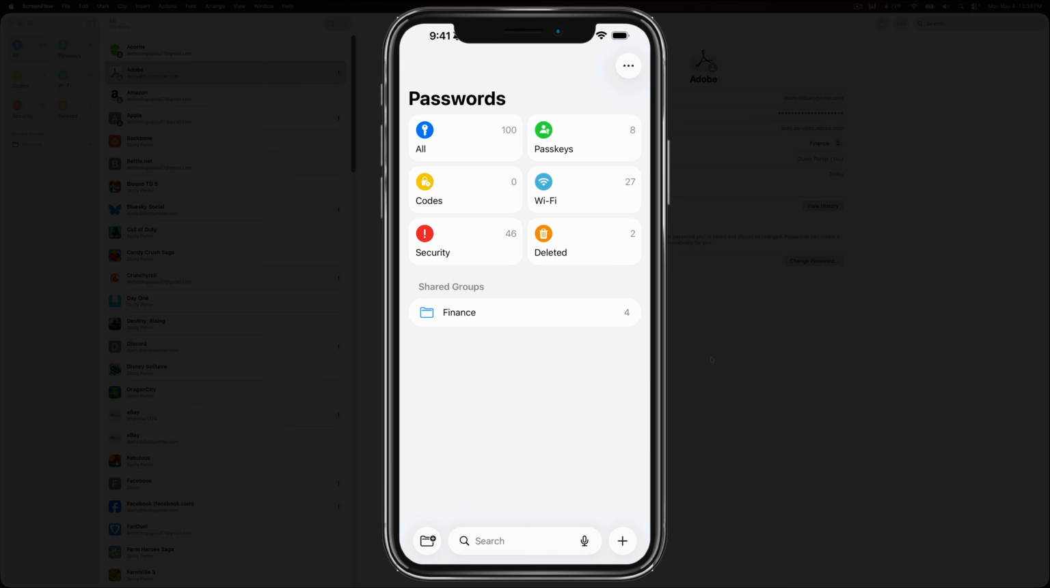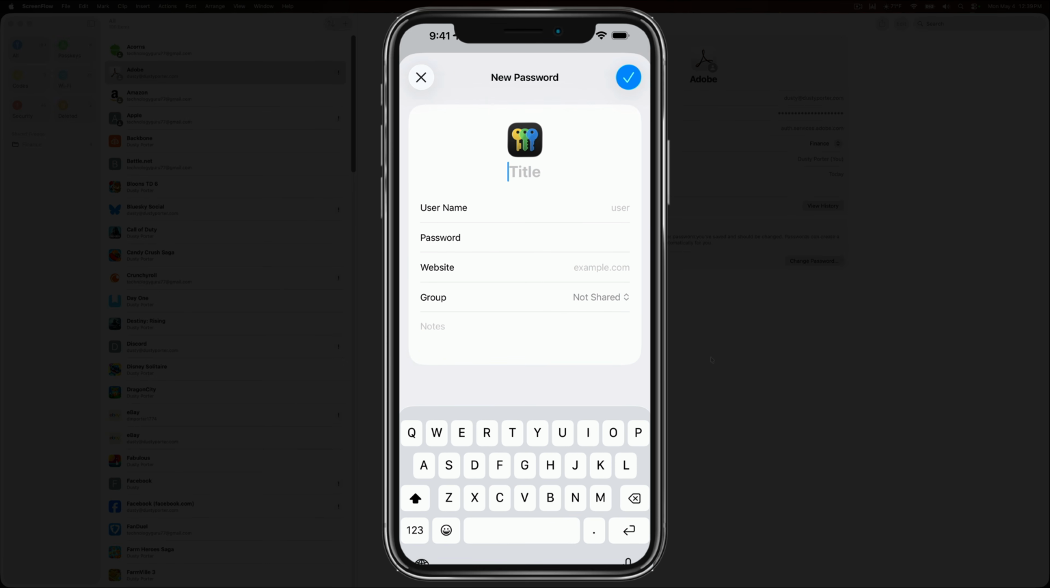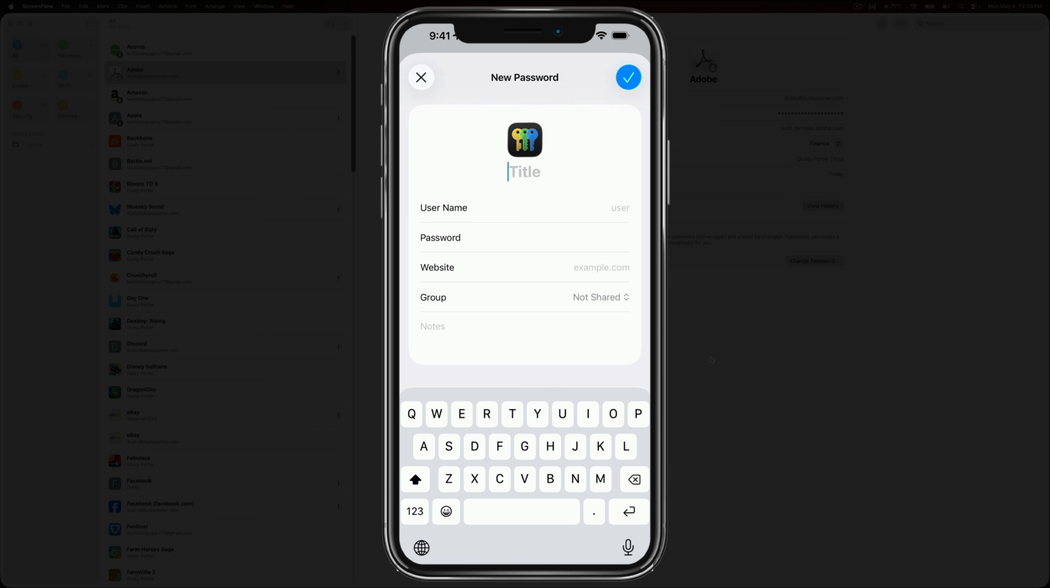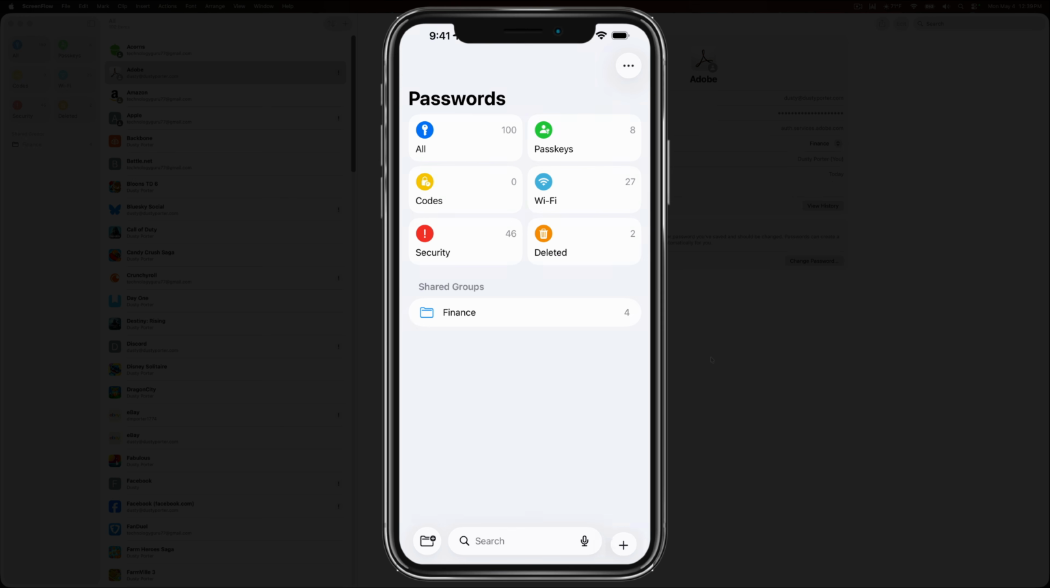In order to add passwords to this app, you can manually do so by tapping the addition symbol in the lower right-hand corner and then just inserting all of the information. Or the easier way of doing so is as you log into your services as you go, it will ask you, do you want to save this in the Passwords app? And you'll say yes, and it will save it for you. Let's take a look at the interface here on my iPhone first and go from there.